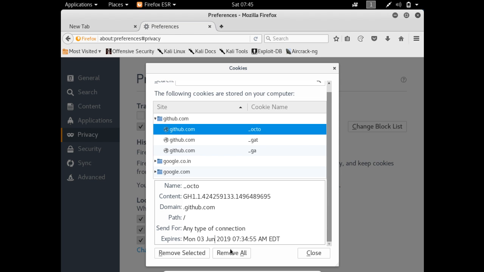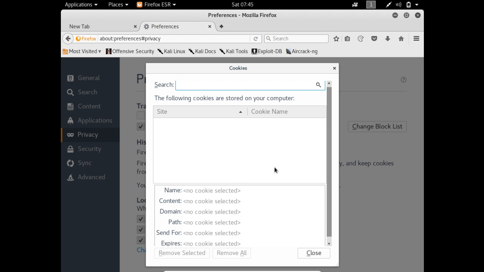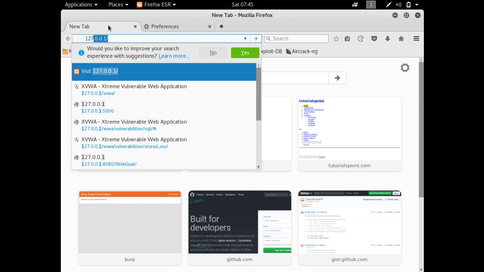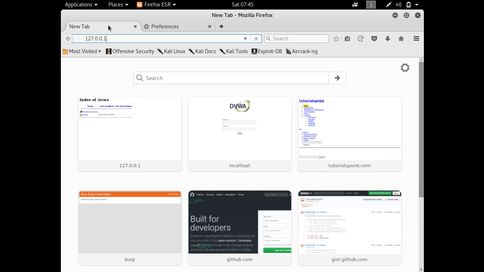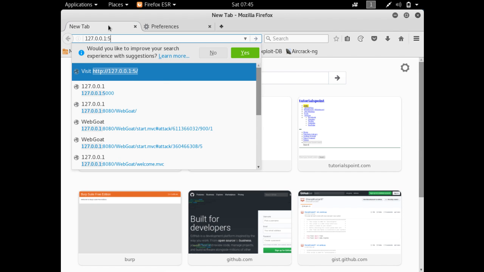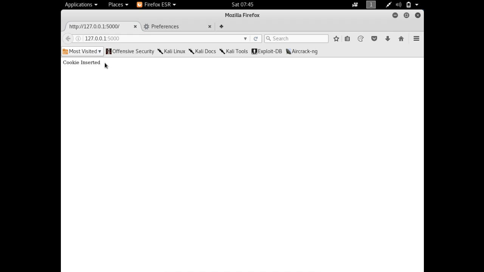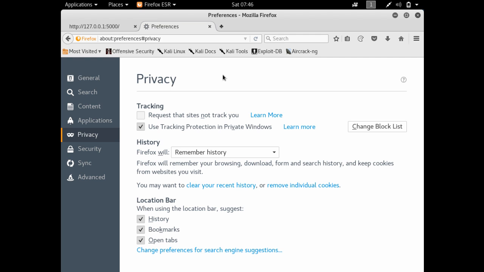Now let's do one thing, let's remove all the cookies, and now let's open that localhost IP, and the port is 5000, and if I hit enter, here you can see in the response: cookie inserted. Now let's verify.